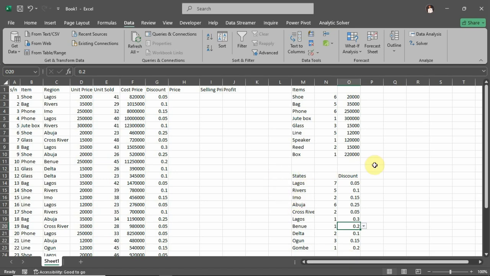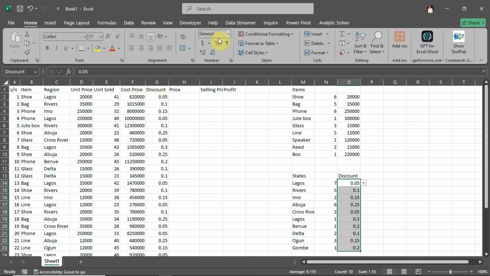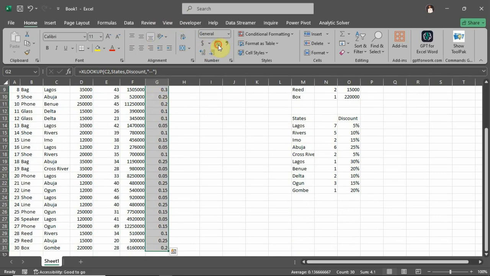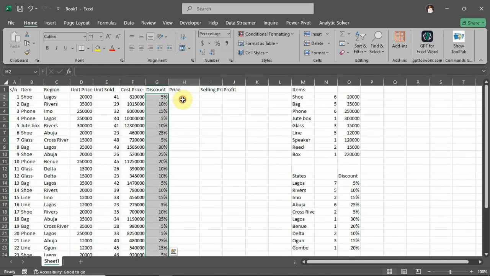So I have my discounts, but then discounts should be placed in percentages. So you want to probably select those range of cells, and then make them in percentage, which makes it appear more presentable. But take note, these values are in percentage format. The real content of that value is still 0.05, 0.1, 0.15, and so on and so forth. Right? I want to do the same thing here. I want it to be in percentages as well.